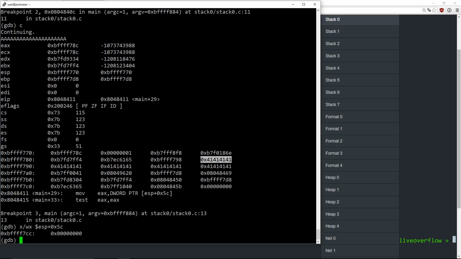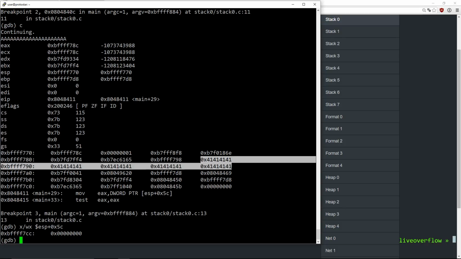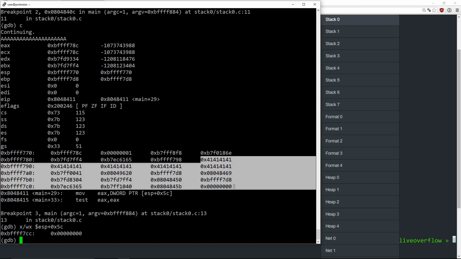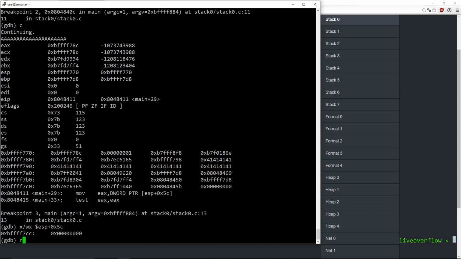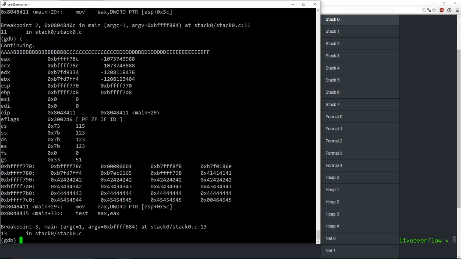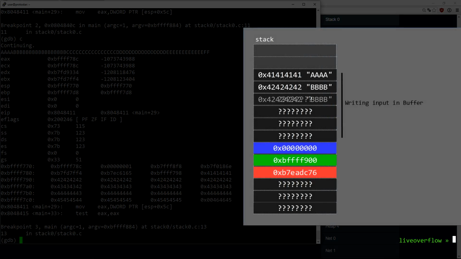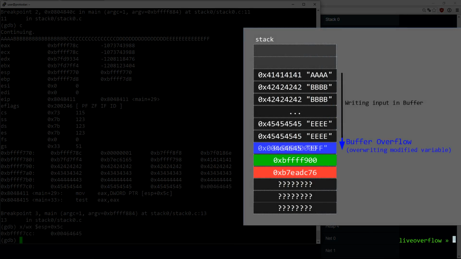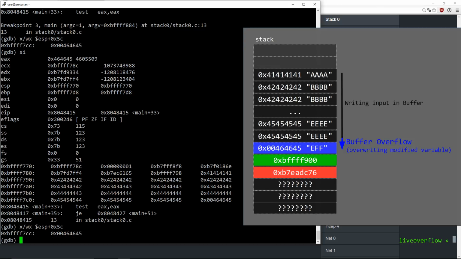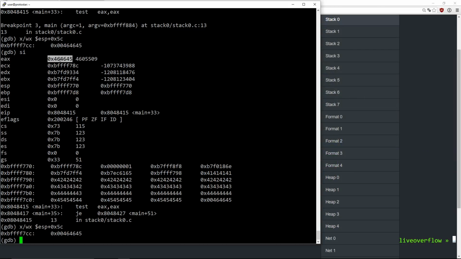So let's count how much we need. 4 characters here, then 4 times 4, that's 16 for a row, and we have 3 full rows, and with the next full row we can apparently write into those zeros. So run again, enter that many characters. I like to use recognizable patterns so I can clearly see which letter is in which row. And it looks promising. So a single step forward and it will load the modified variable from the stack into EAX. And indeed, those are the characters that we entered.